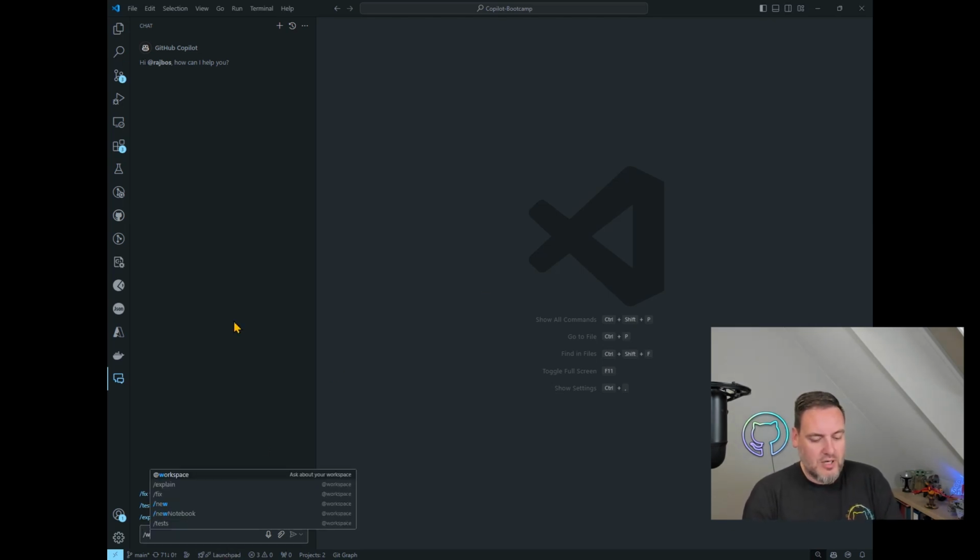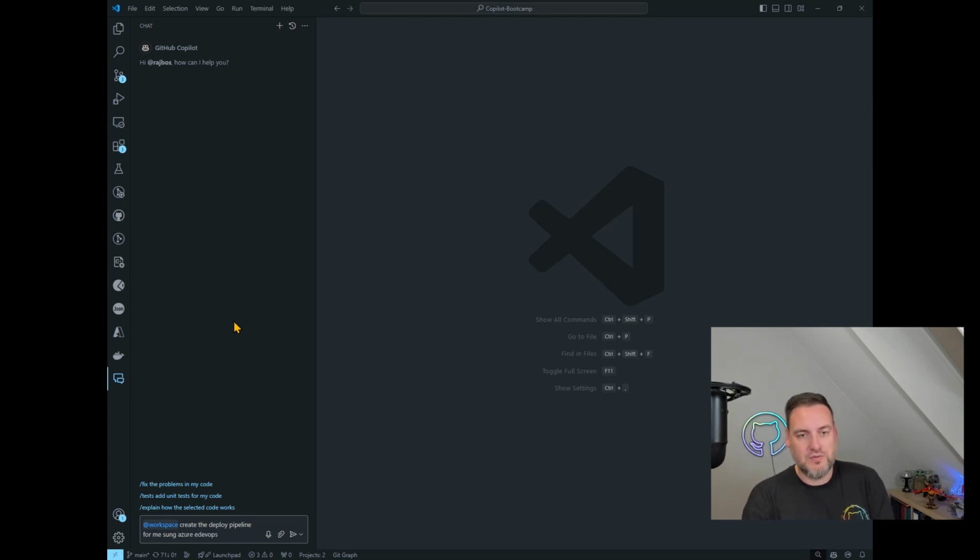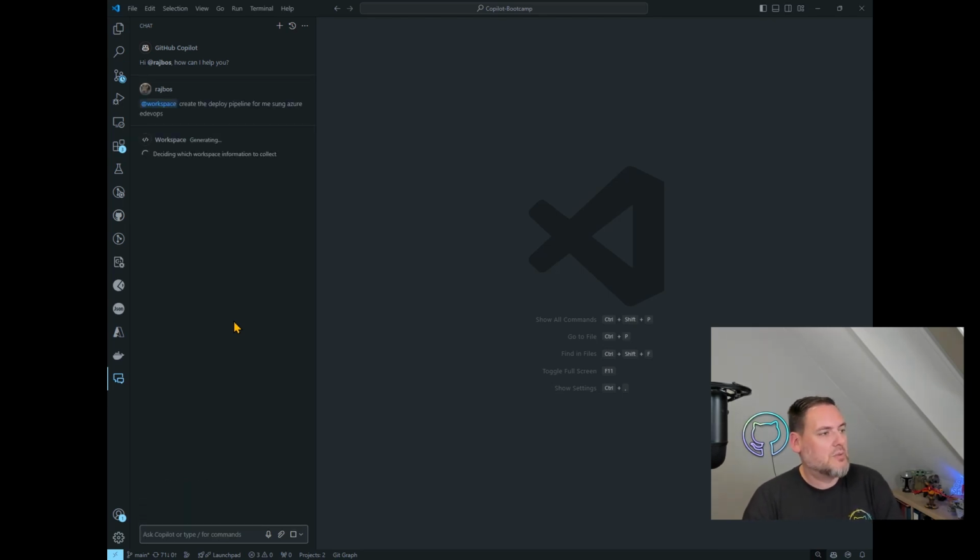Probably I would combine then something of add workspace, create the deploy pipeline for me using Azure DevOps. What we learned in the previous video, that typos are just happy little accidents. You can just continue with that. So let's see what Copilot makes of this prompt as well, with all the typos that are in there right now. So with add workspace, my IDE, Visual Studio Code in this case, collects a lot of information of which files are important to give to Copilot as extra context.